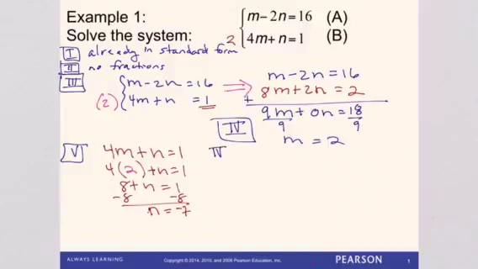So step 7 is to write my solution as an ordered pair. The variables go in alphabetical order, mn. So 2, -7, remembering this is m and this is n. Okay, moving on down the page, I now go to my last step, which is to check. Important.